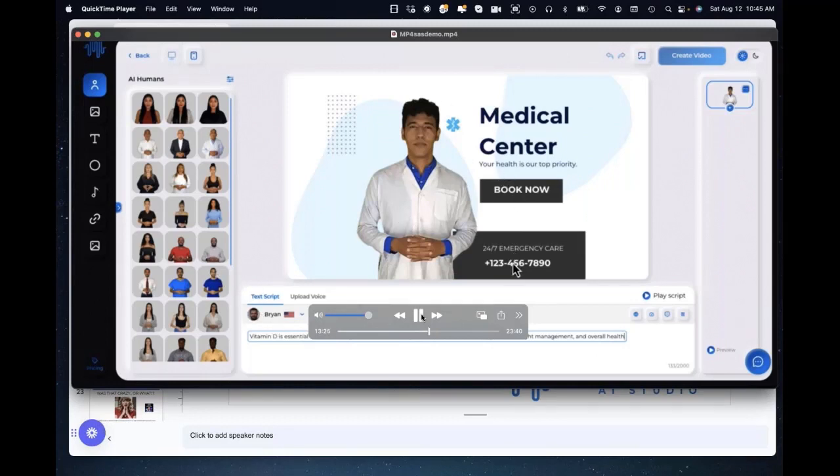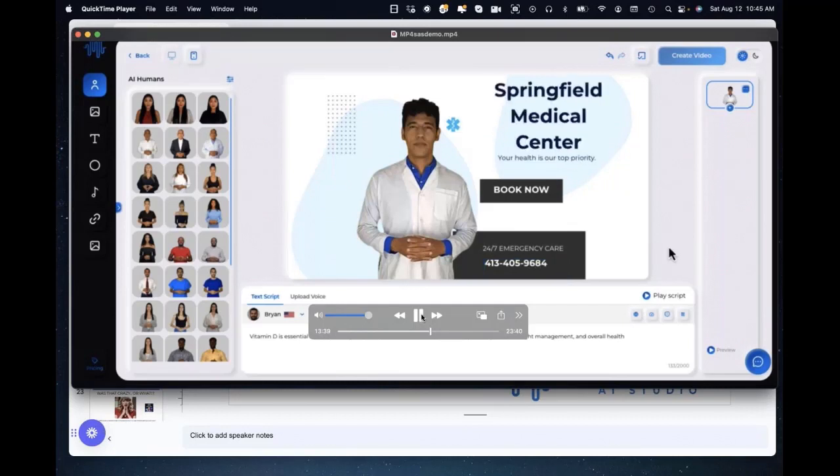Now, in order to change the template, it's really easy, you just click on what you want to change. In this case, we could change it to a 413-405-9684. And there you have it. There's our first slide. Once this is rendered, William here will be speaking exactly what we wrote, in Brian's voice.